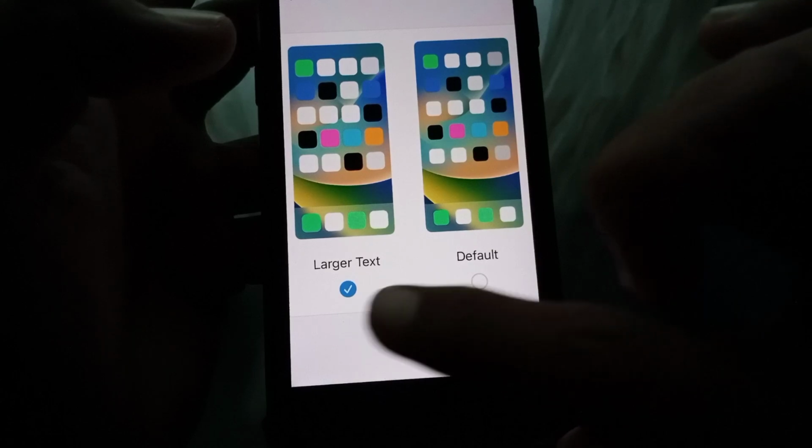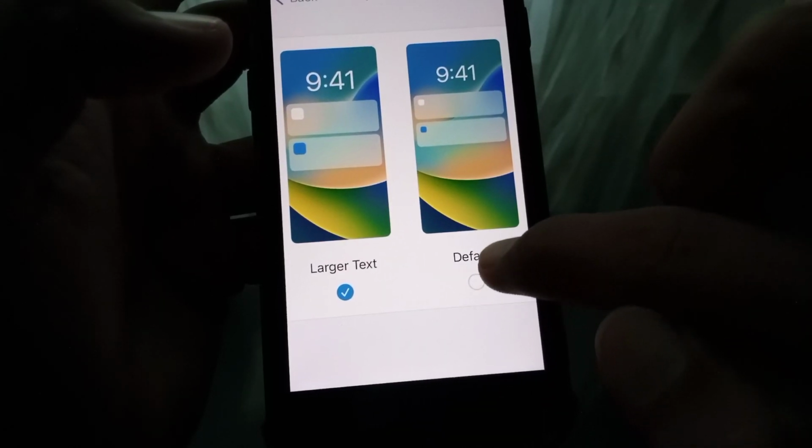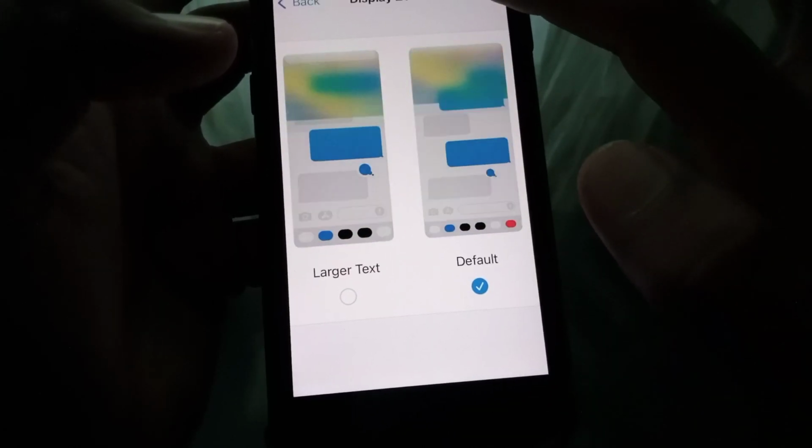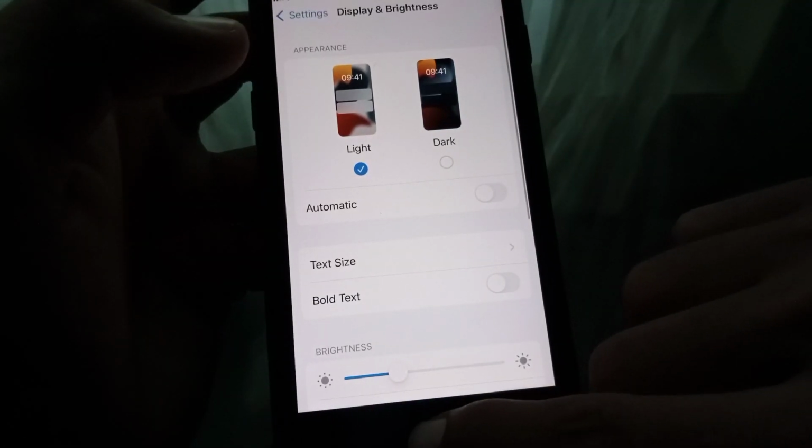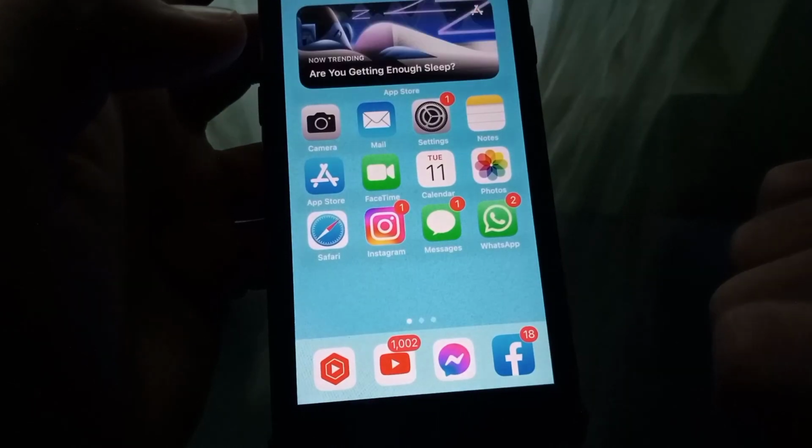And if it's showing this type of interface, you have to tap on the Default option, tap on Turn. Now tap on Use Standard. Wait for a while, from here tap on Turn again. And after that, check whether your problem has been fixed or not.